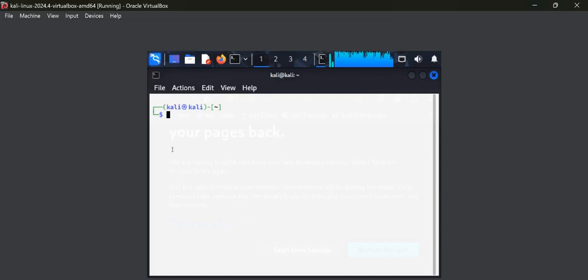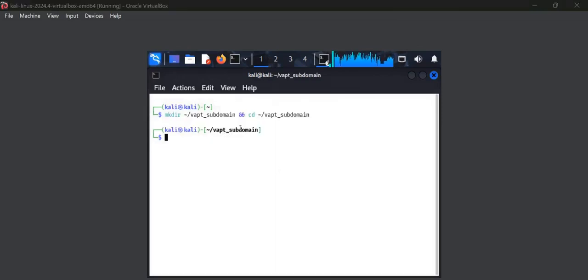Now let's get started. This first command I typed just created a folder with mkdir and this instruction here, and I've moved into it with cd vapt_subdomain. This keeps all my files like subdomain lists and the video organized for submission. So right now I'm in this particular folder.